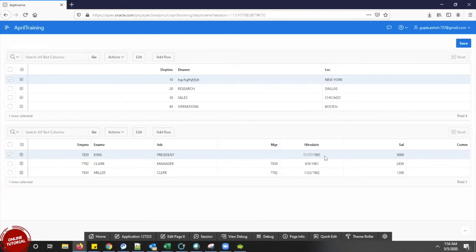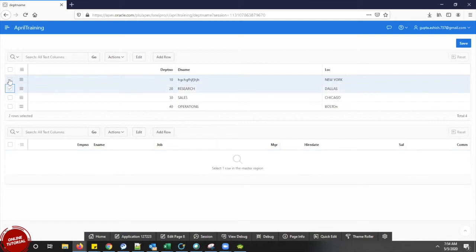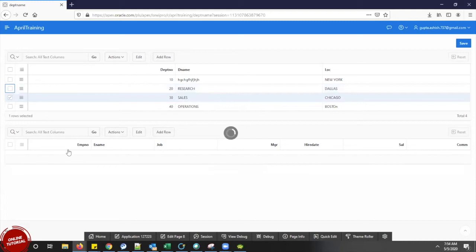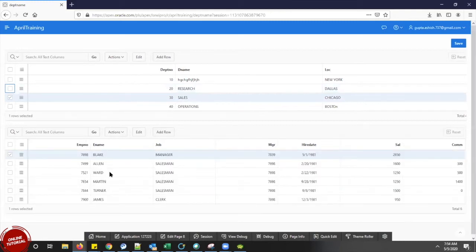So the page will look something like this, where we will have the department at the top, and corresponding to those, the results at the bottom. Once we click on a particular department, we will be able to get all the results linked to that.